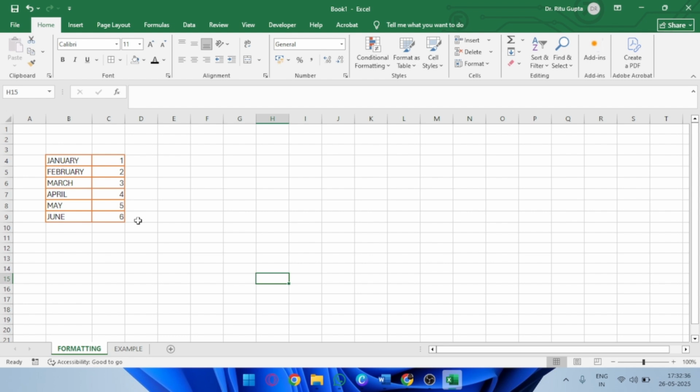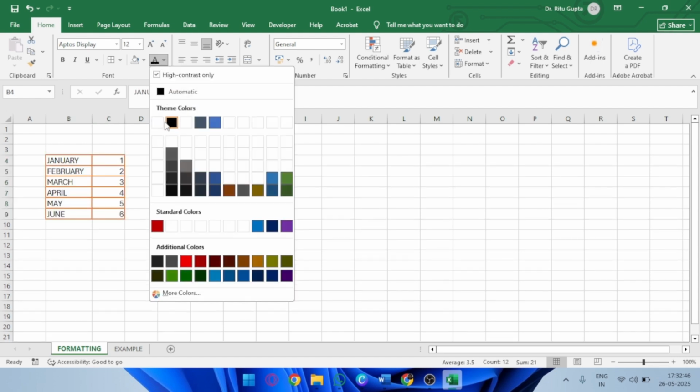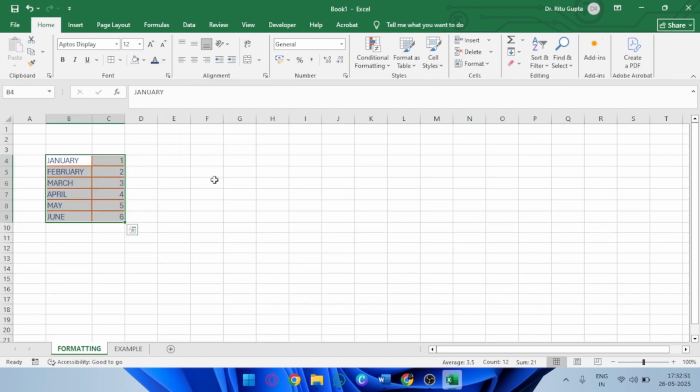Now, if you want to change the font color, here is an option with A, and you can change the color as you select, that is blue. So your color is changed to blue. So these are the different options with which we can format our sheet.